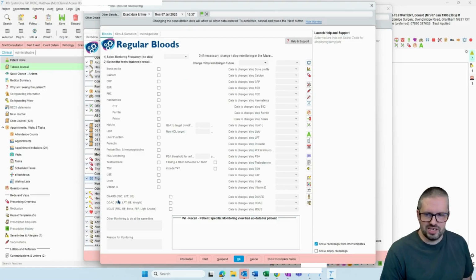And basically, in this screen, I can pick the timeframes I want to work to. I can see if anything's already been put in place for this patient, and I can make and put in place patient-specific monitoring. And in the next videos, we'll show you how to do that.